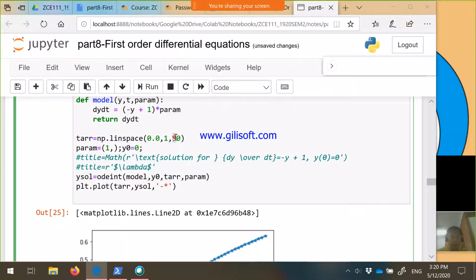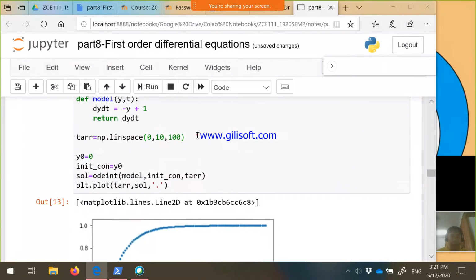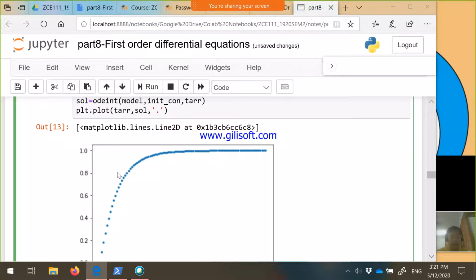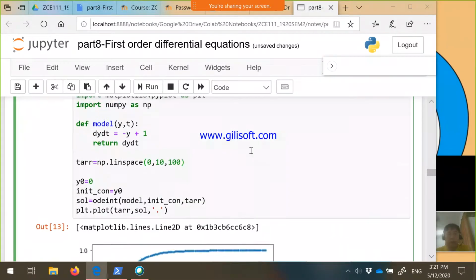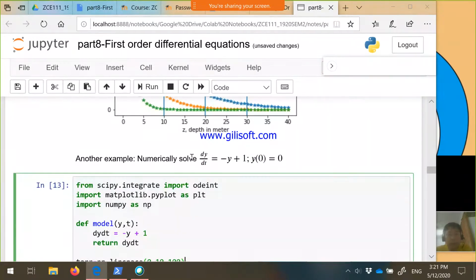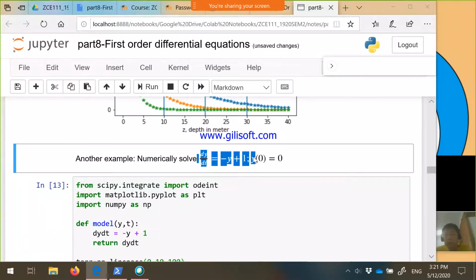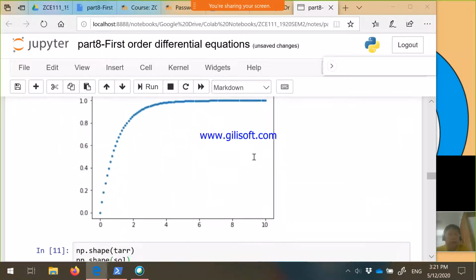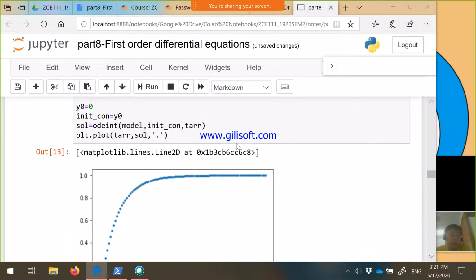So here I'm using 50 points, but here I'm using 100 points. So you see that the points are closer. So at this moment, you will be able to solve this first order differential equation quite easily, right? So you can plot this and then you can calculate this. Okay.